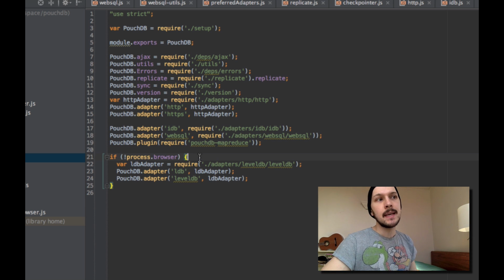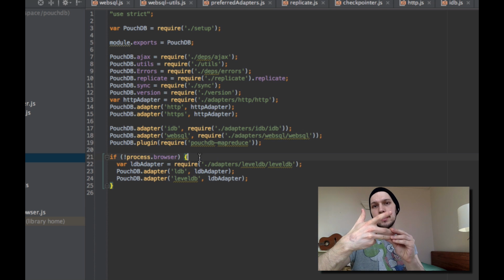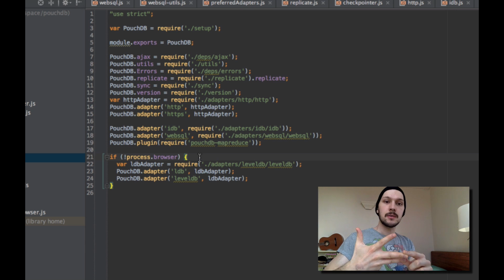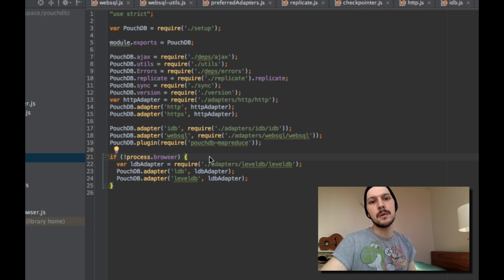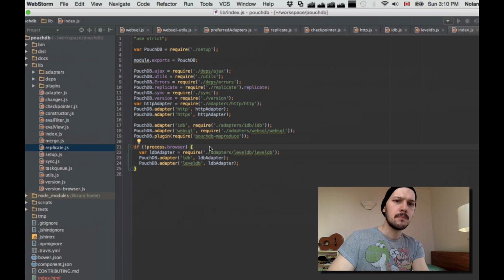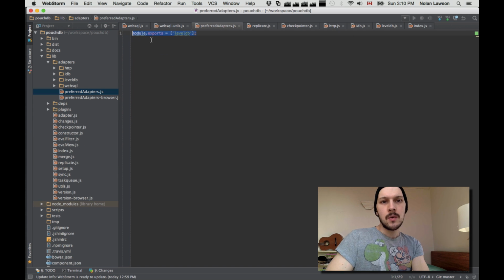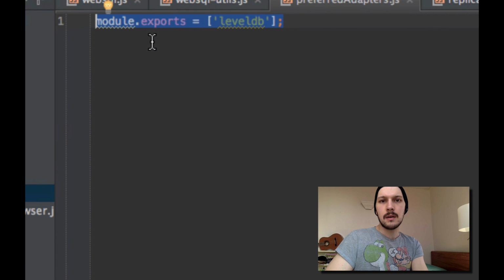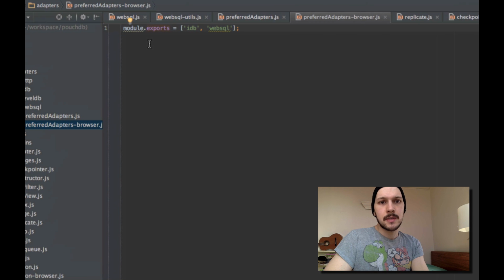You do notice here that since we have these three main local adapters, LevelDB for Node, WebSQL and IDB for the browser, we only want to include the browser adapters when we build the browserified version. So there is this part here that says if we're not in the browser, then don't include LevelDB at all. That's pretty straightforward. And then also there are two separate versions of the preferred adapters. In adapters, there's this preferredAdapters.js, which in Node will just export an array with a single item, which is LevelDB, because that's the only local adapter. And then in the browser, it's got IDB and WebSQL.